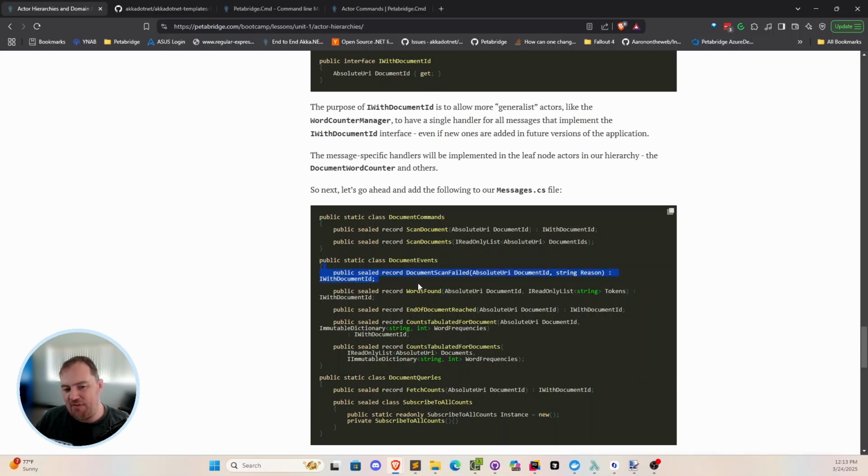If a document scan failed event comes in, we probably aren't going to update the state of one of the actors inside our system, but we might pass that along to the original caller, for instance. That might be something we do. Or maybe we will incorporate it. It's kind of up to you what you want to do with it.